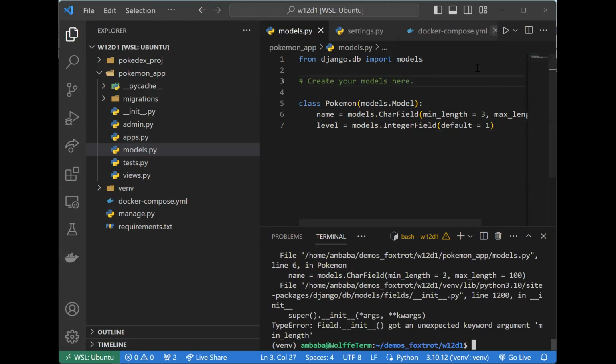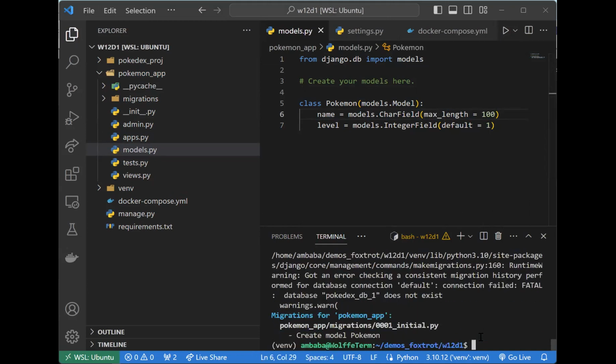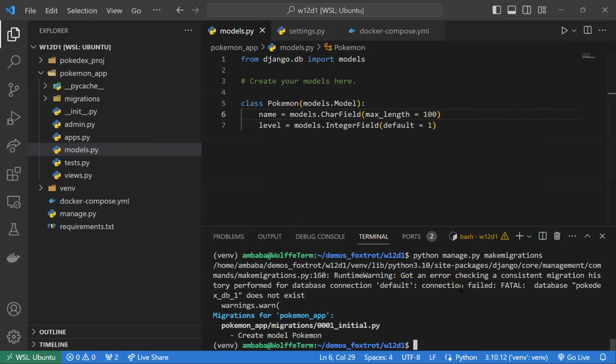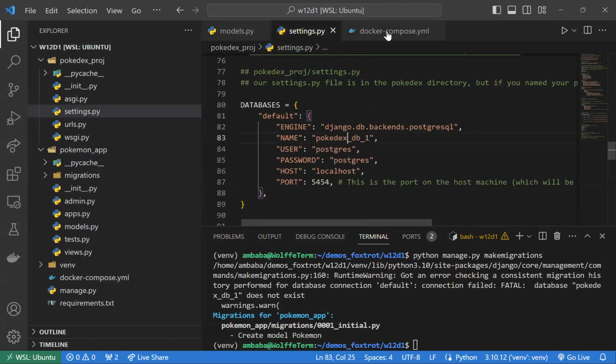So hit enter. Oh, okay, here, we'll take out min length. I guess it didn't like that. Let's try that again, makemigrations. Error checking consistent migration history: database Pokédex DB1 does not exist. It should.